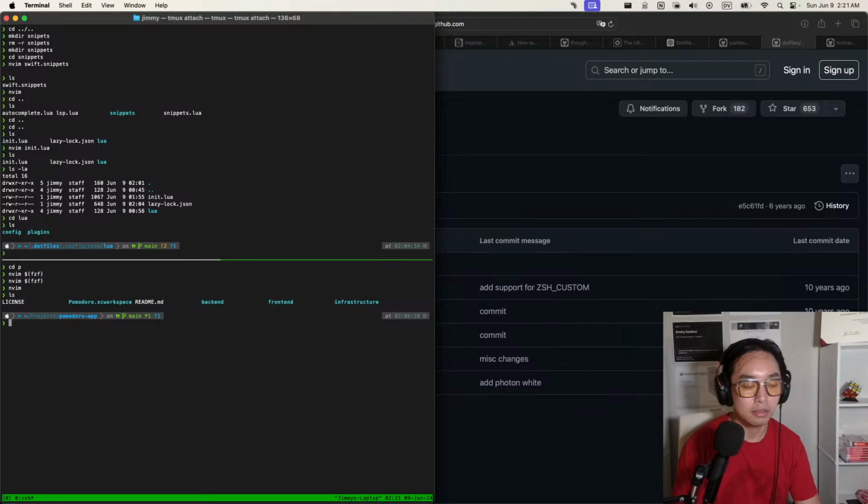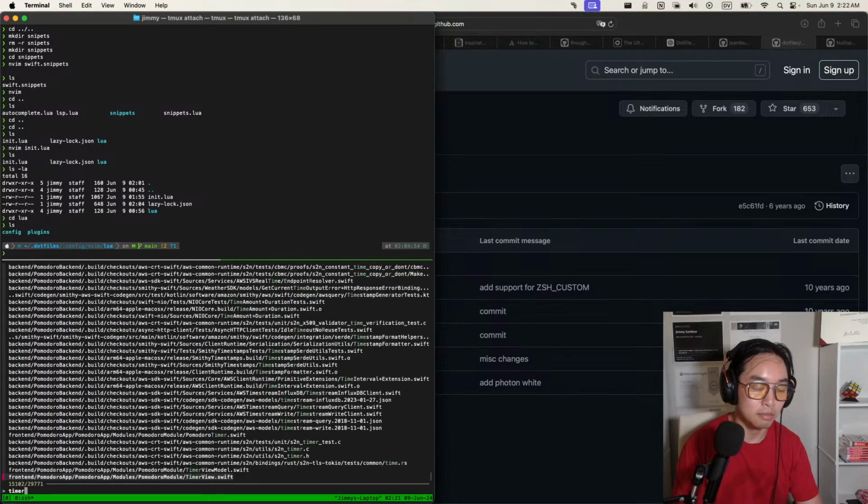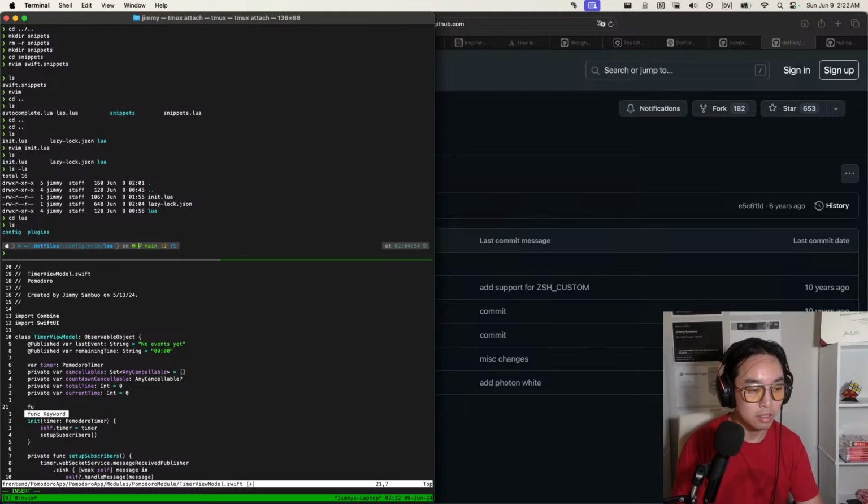So if I did neovim, I still don't think I have the snippets set up properly. I don't know why. But it's like timer dot, no, not dot, view model. So let's say I go here and let's create a new function. So I have autocomplete, see, blah. But I would like snippets. Oh wow, I can't use that.